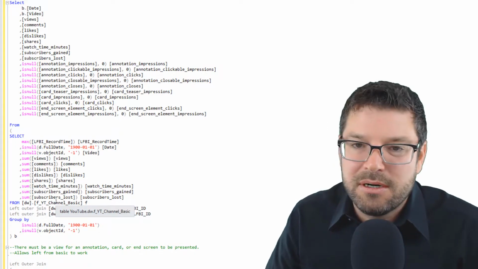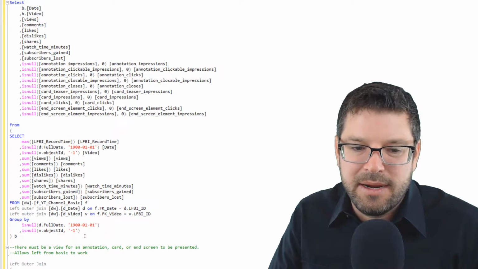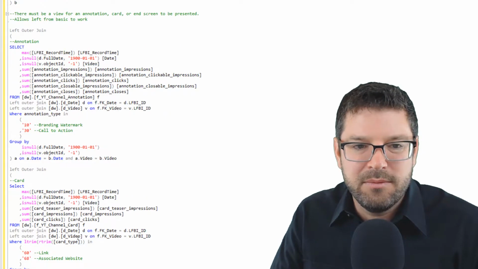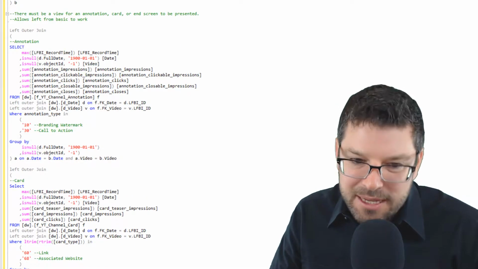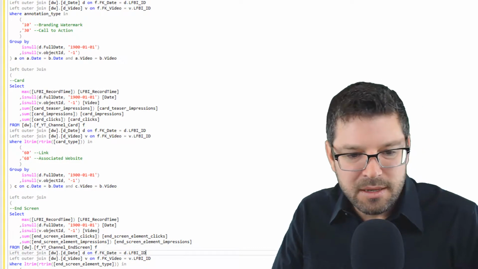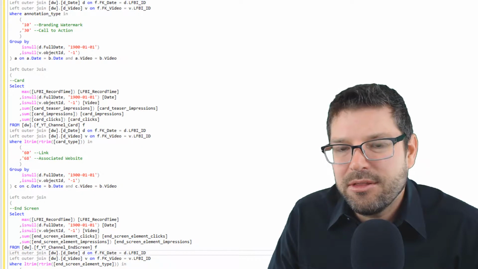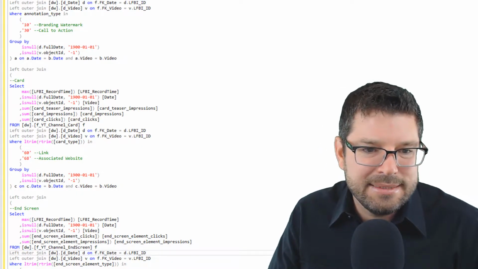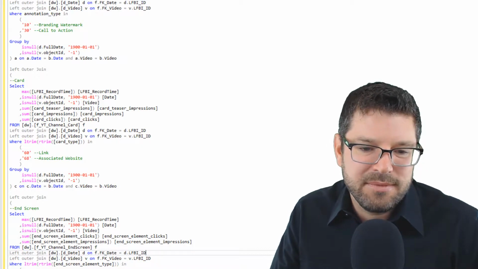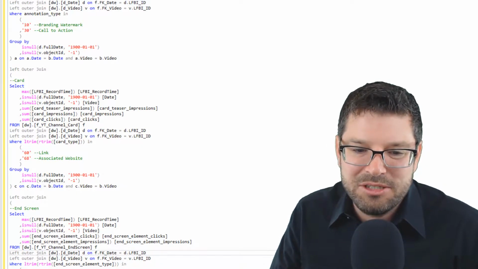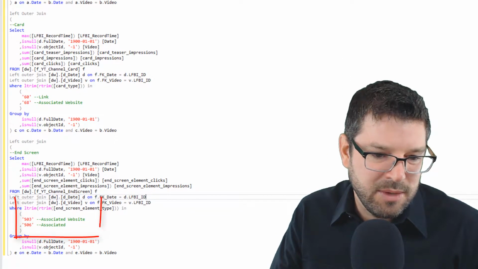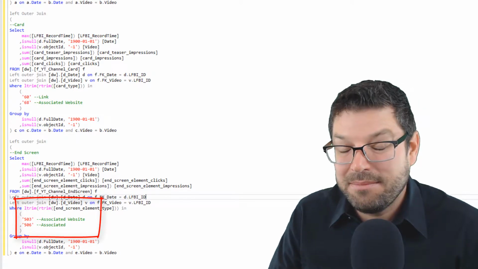We're just rolling the data up, so we're grouping the data by the grains that we want. Then we're creating a left join here. I'm going to scroll down a little bit. We're left joining to the annotation, then we're left joining to the card, and finally left joining to the element. Now, there's a couple things in here that are important, such as these filters you see. There's only certain types of in-screen element types that I'm interested in. And you can see what I have here. I have associated website and associated filters for the element type numbers.